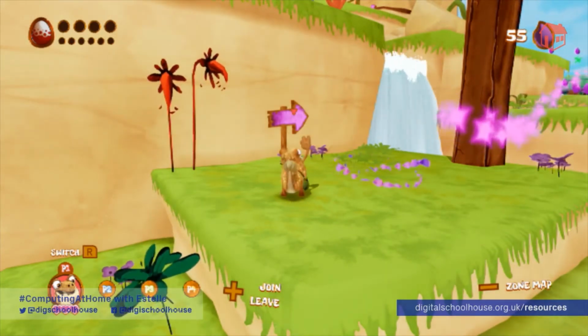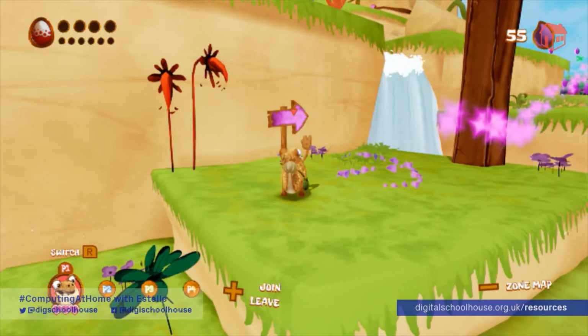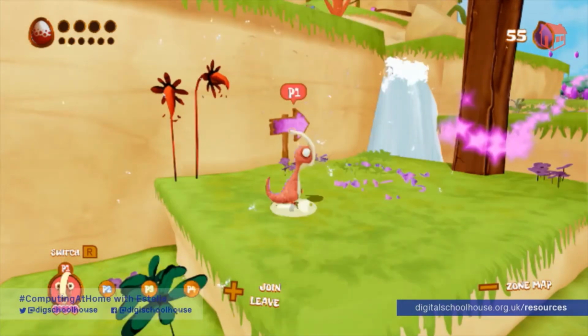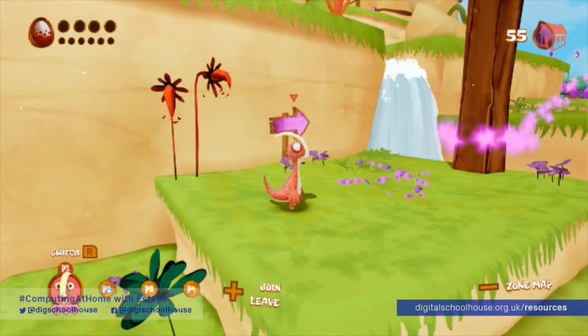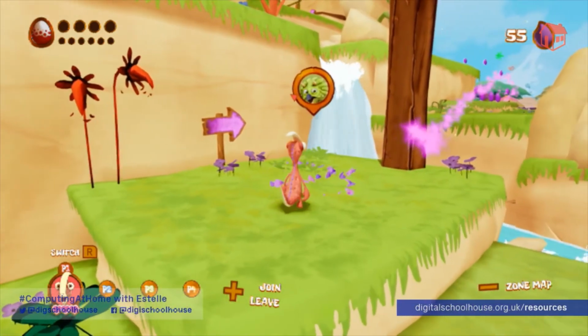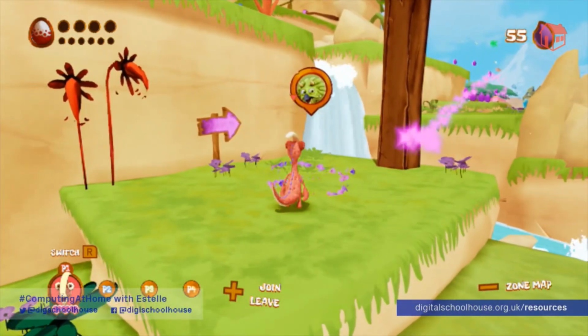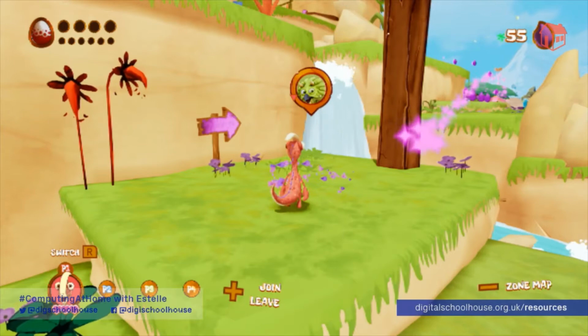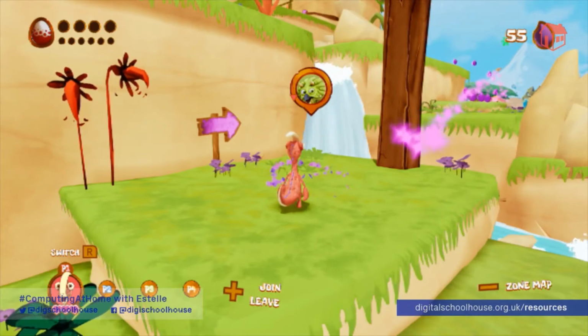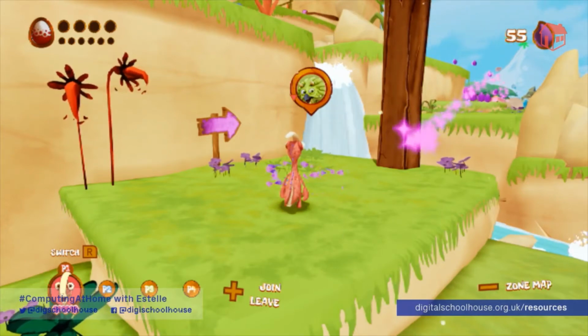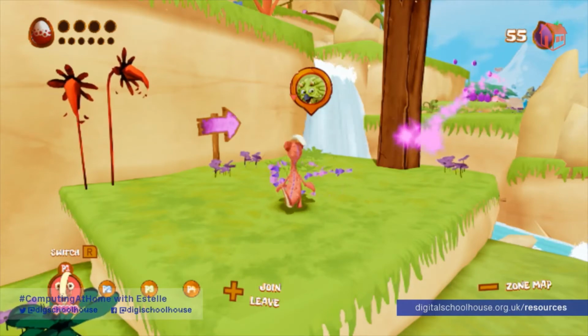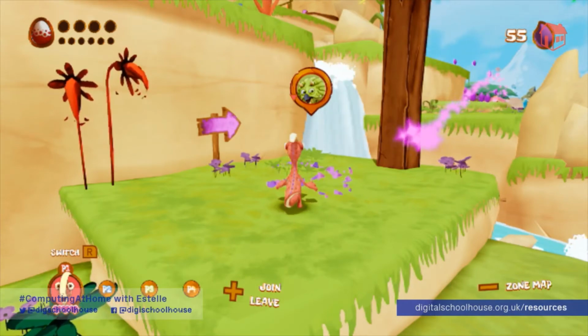So if I press R, it's going to swap me out for a different one, which is kind of cool. That's something that I haven't seen previously, and it's also got the arrow showing me that the next place I need to go is across this area here. I can also see that it's telling me that I've not got the right character selected yet, so I need to actually change again until I've found the Triceratops.